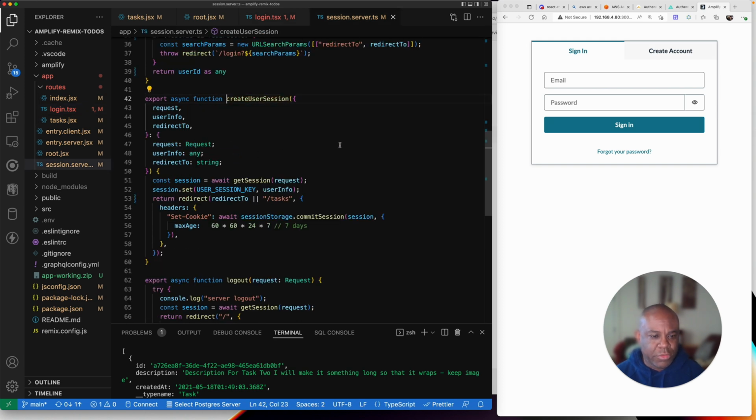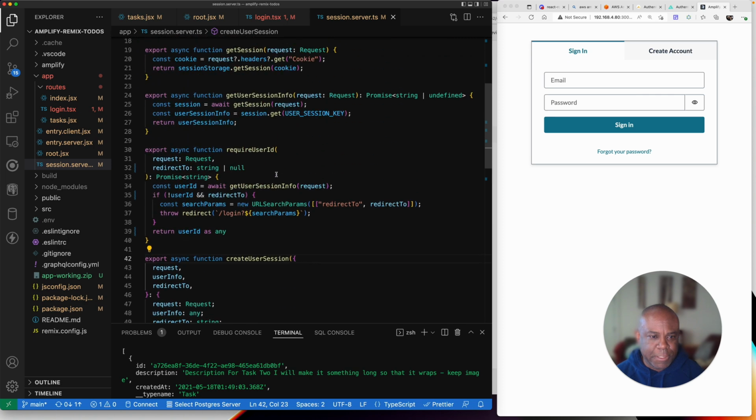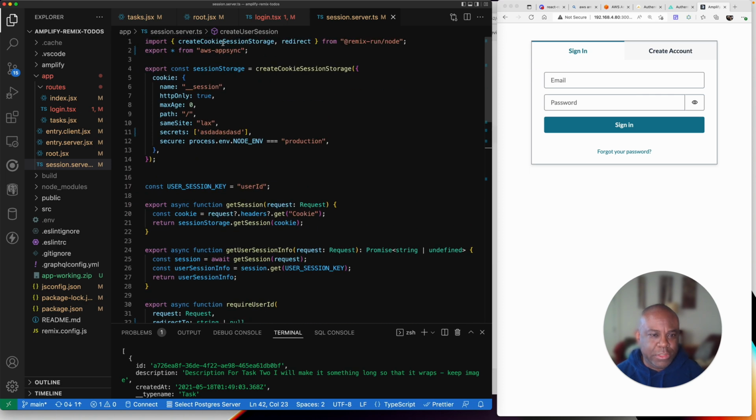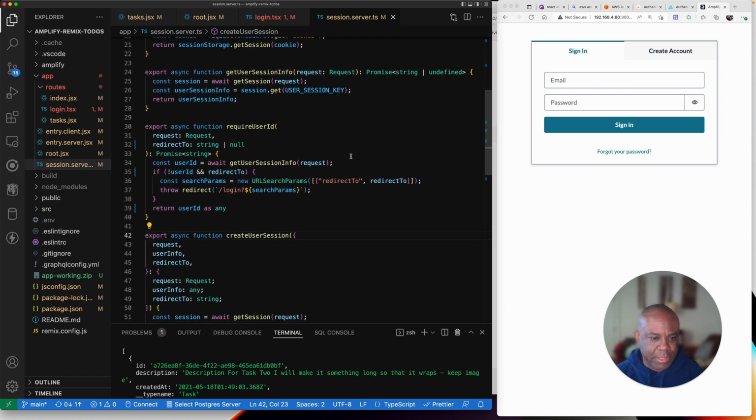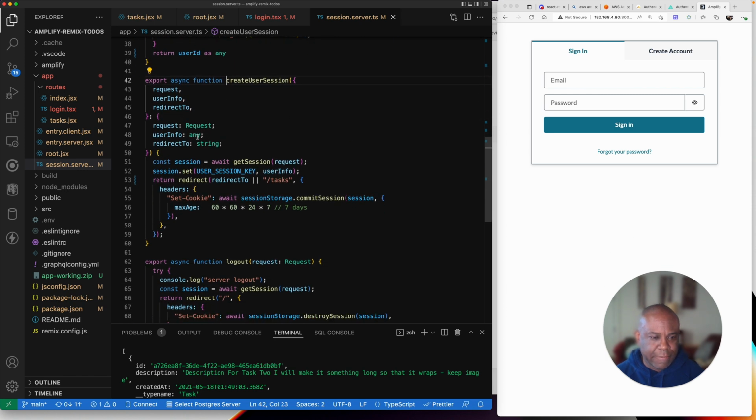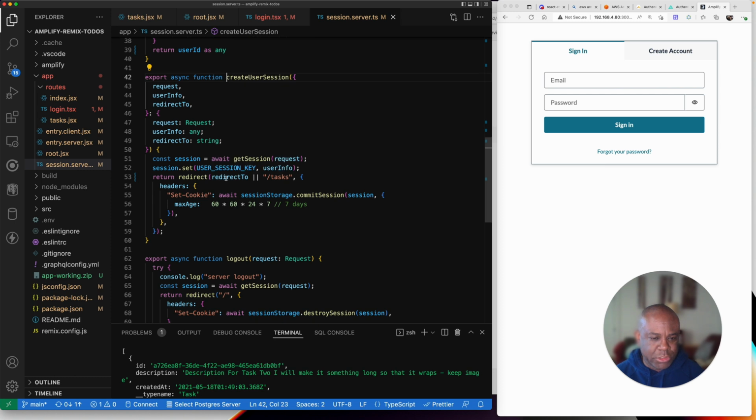So here inside of create user session, as I said, a lot of this code is very similar to the code that you will see when you look at this whole create cookie session storage package as provided by Remix. So let's go back down to where we were. So create user session. We get my session. We set the user information that I just got passed in. I have a redirect passed in, so I redirect to that, and I set the header. And I'm committing the session information. And then I redirect to tasks.